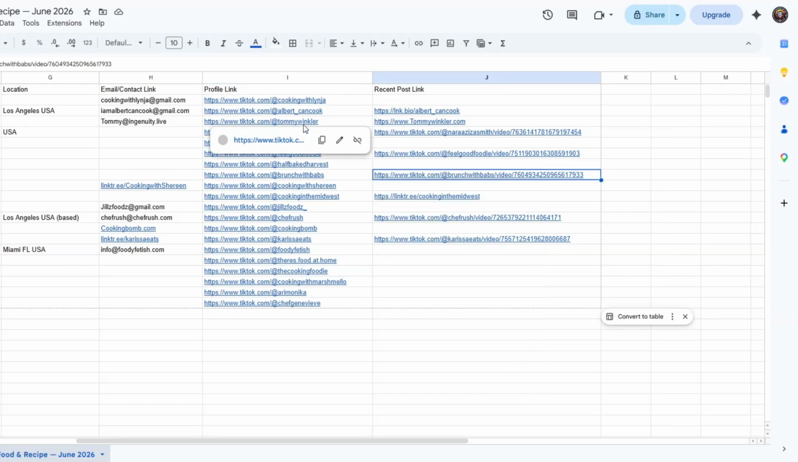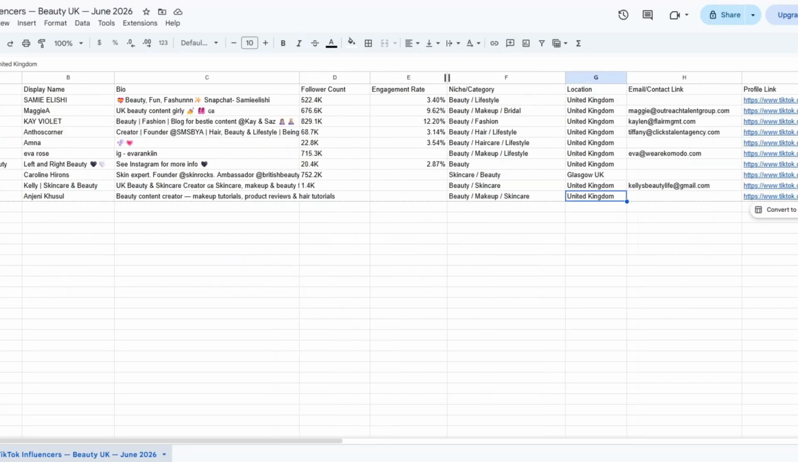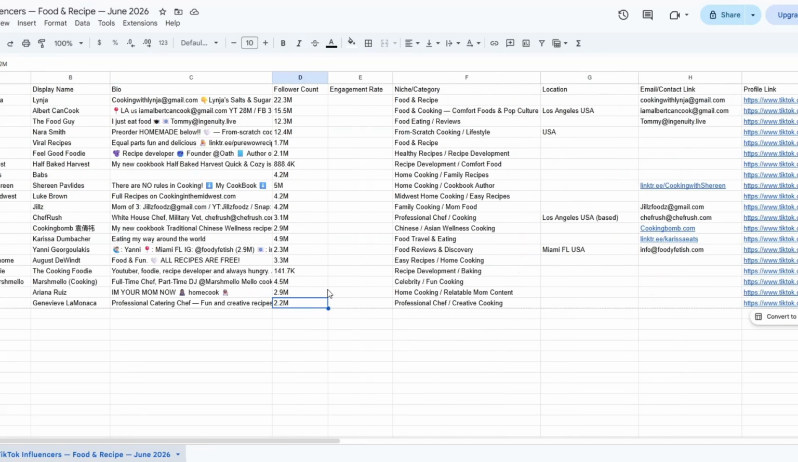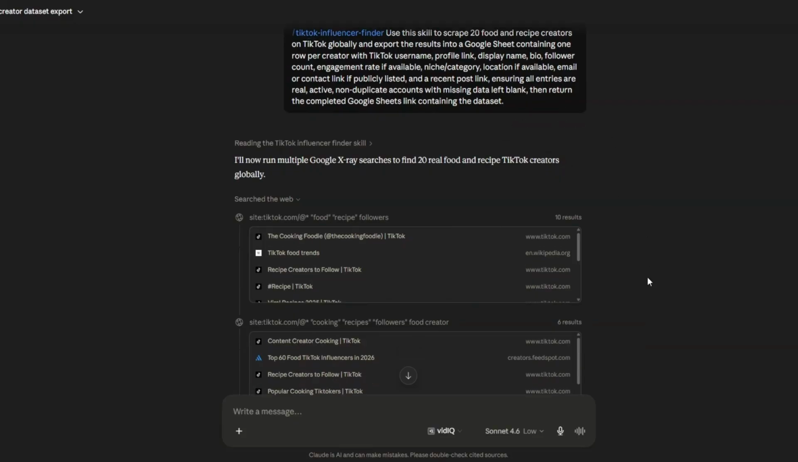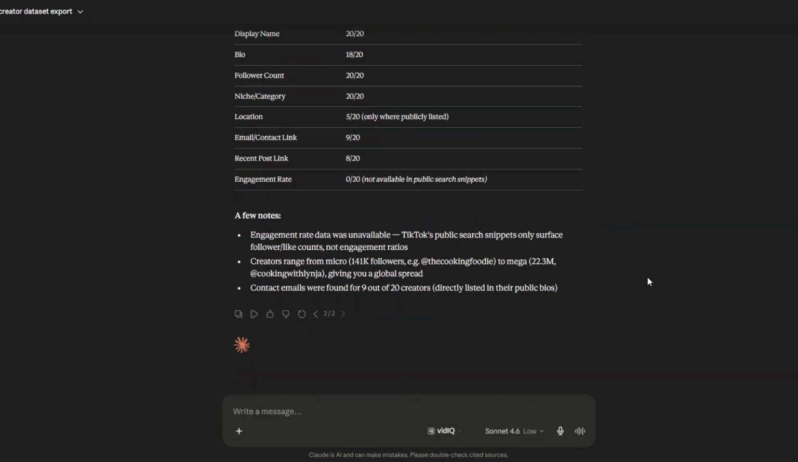Let's see right here. So we successfully scraped these influencers automatically, then added the influencers to a spreadsheet similar to this one over here using our TikTok influencer skill that we created right here in Claude. That is how you can scrape TikTok influencers automatically using Claude.